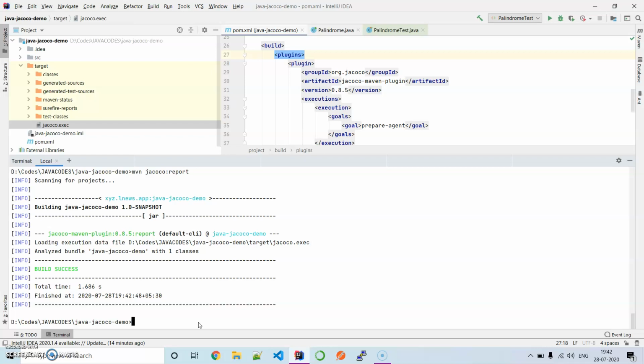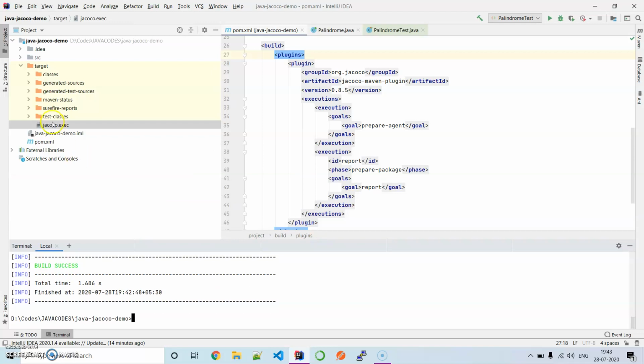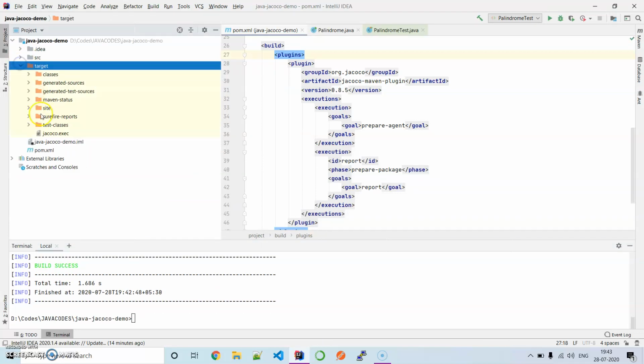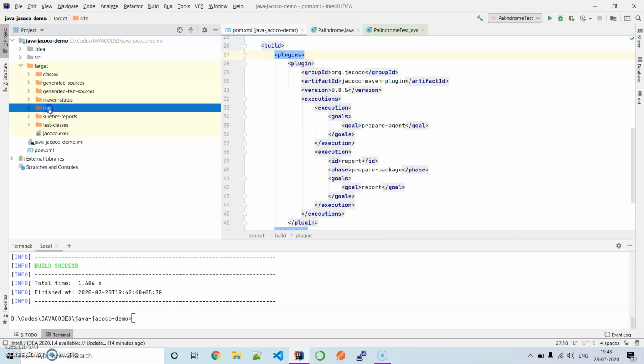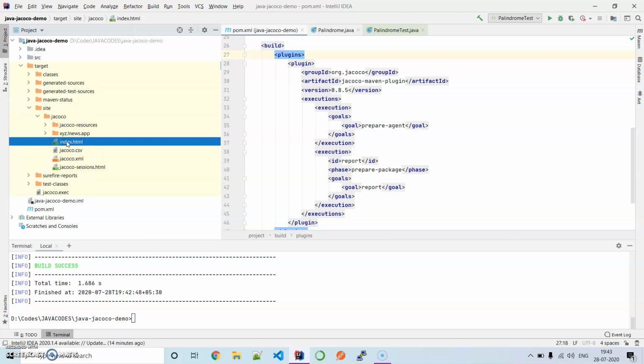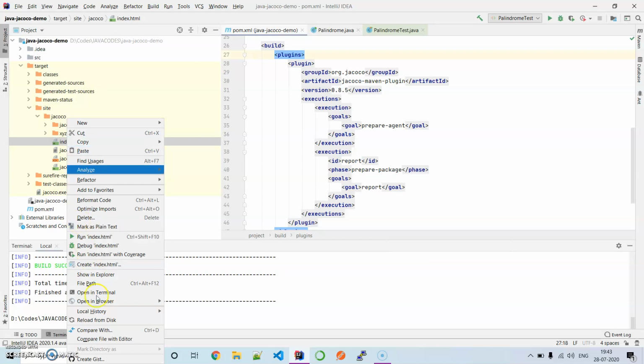And yes, the execution file has been analyzed and loaded, and the entire bundle has been analyzed with one class. Let us see over here. After running that command, you will find a site folder that has been created, and in the site folder you will find a jacoco folder, and inside that you will find most of the files necessary for Jacoco to analyze the code coverage. So index.html, I will right click on this one, and open it in browser.